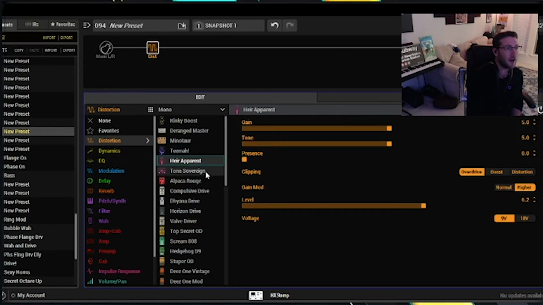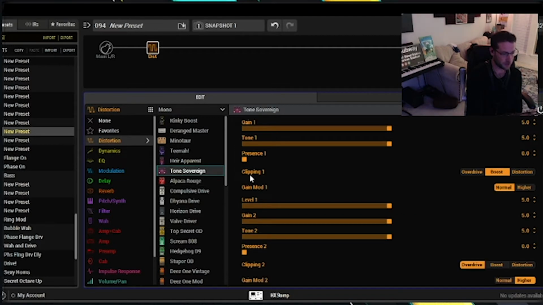The heir apparent is Prince of Tone, the pedal. It's what it's recreating. And then the bigger version is the Tone Sovereign, which is the King of Tone, which sounds like this on the HX Stomp.